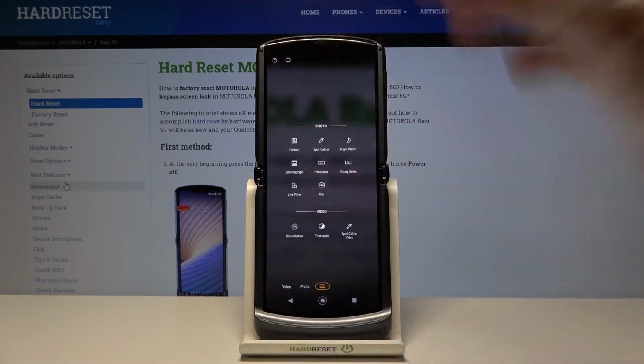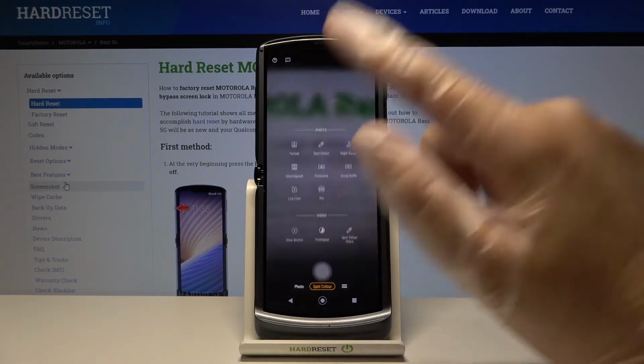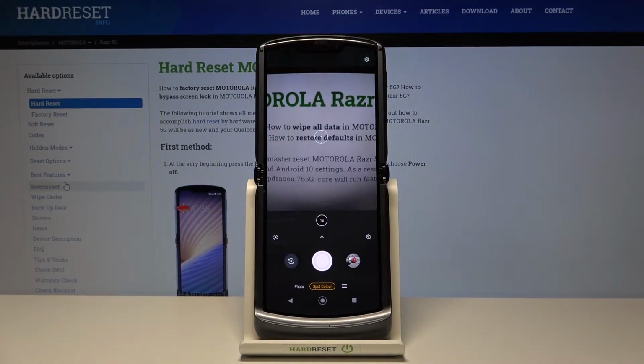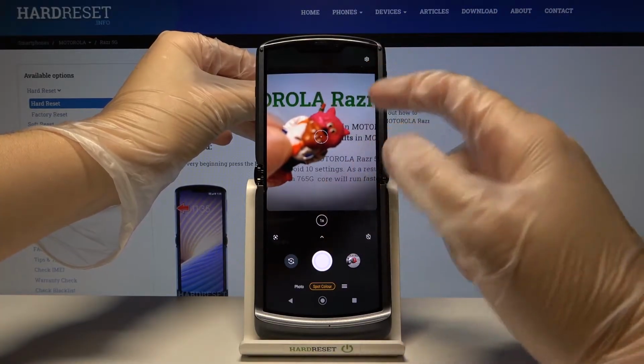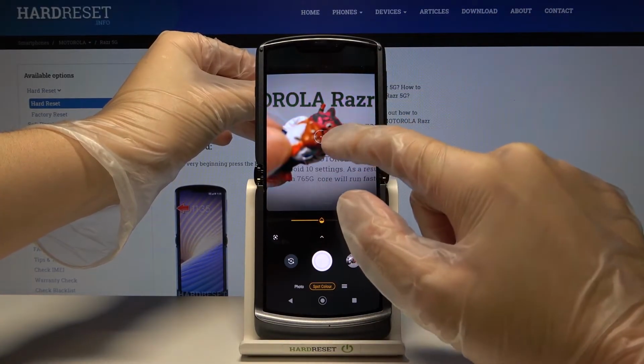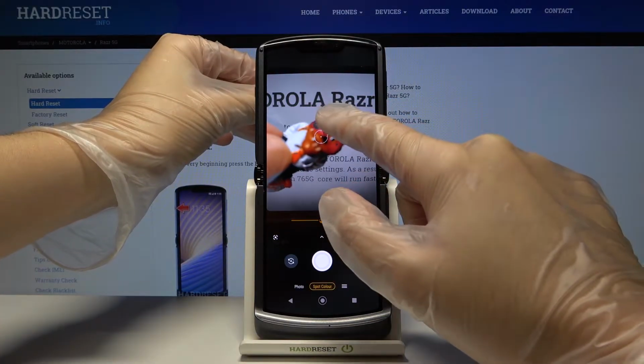Now let's go back. Let me show you one of my favorite modes here, the spot color. By tapping on this we get access to it, and here we can save in the picture the color that we want, and the rest of the picture goes back to black and white. So let me show you how it works. This is my object. For example, let me save the pink color, so let me tap on this. And as you can see, this is how it looks here.